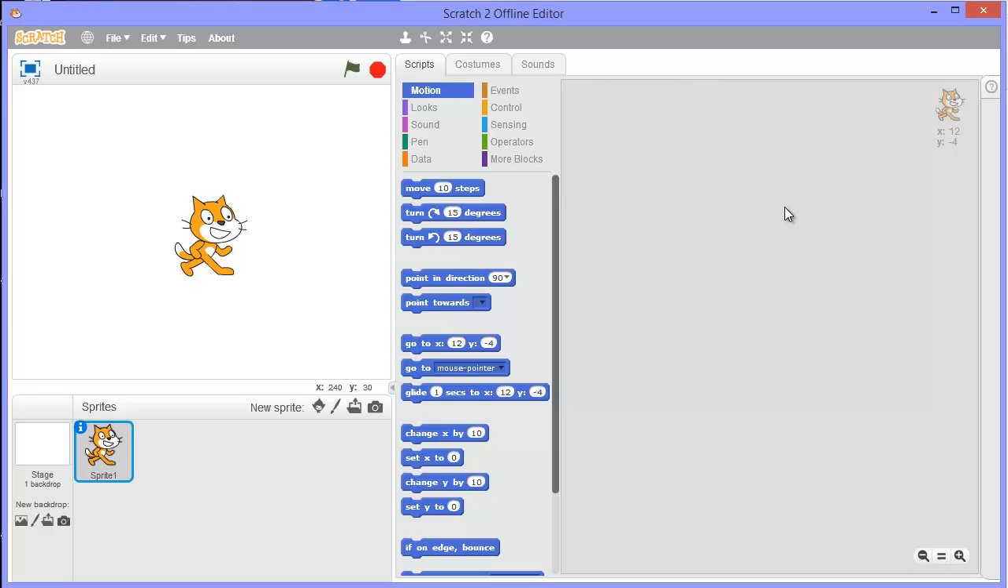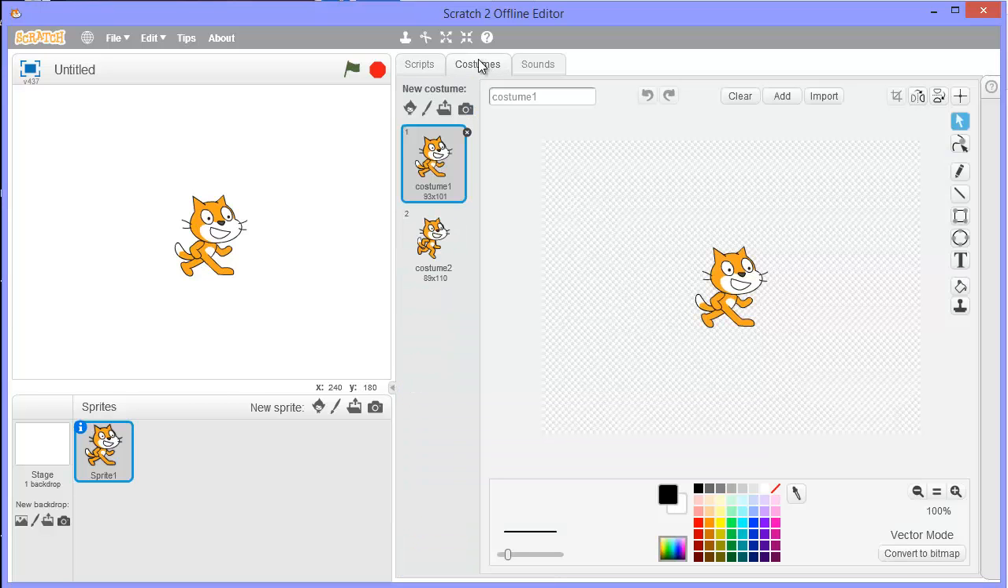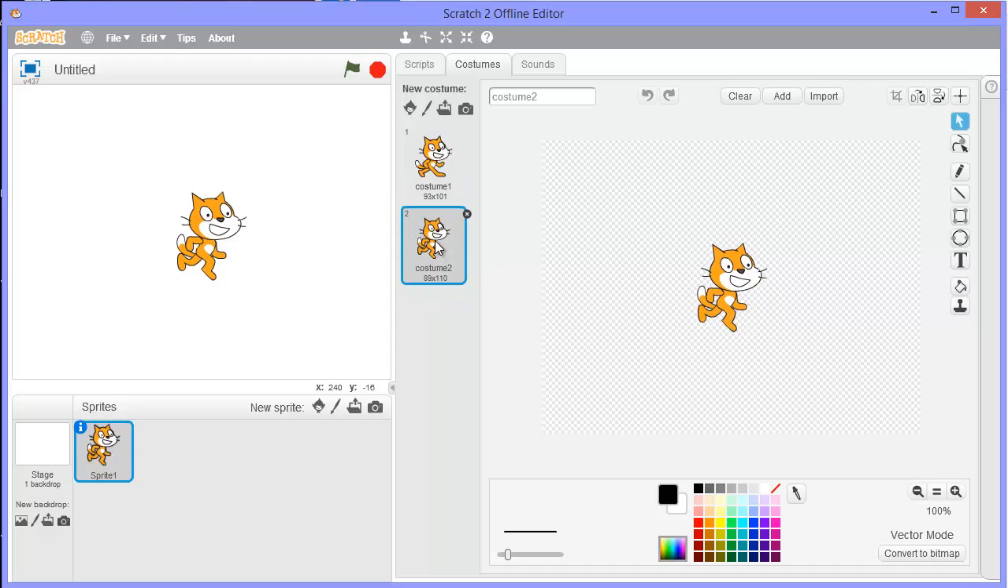Now, before we do that, I'm just going to mention these other two things. Now that I'm not using the backdrop, I don't have the backdrop icon anymore. I've got one called costumes. Costumes are a bit like skins. I could have, for my cat up here, different costumes. You can see that costume 1 and costume 2 look slightly different. His feet are in a different position.